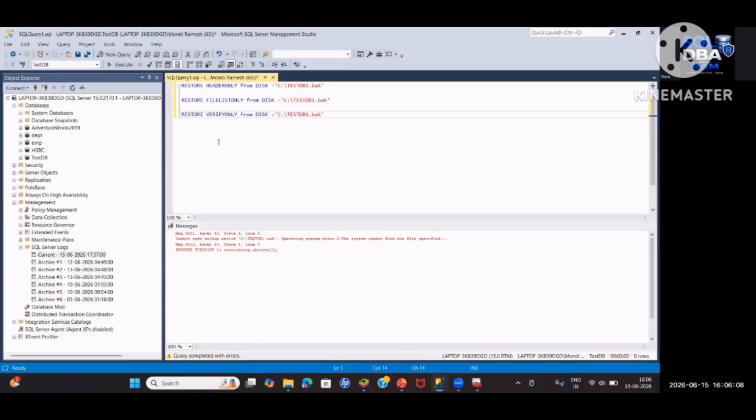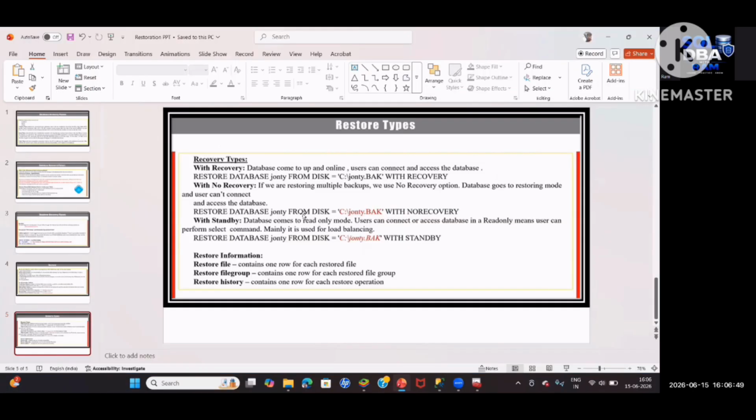Now we are covering the restoration types. Very simple, not much complex here. There are three restoration types available in SQL Server: with recovery, with no recovery, and with standby.